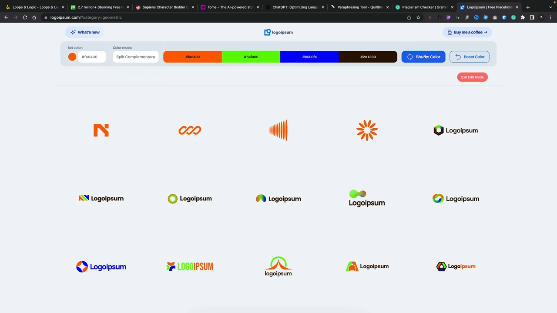And if you want to, you can just simply go ahead and shuffle the color to give you something totally random. But as you can see, all the logos update in real time as we make changes. So if we go back in and have this to be something like analogous, you'll see that updates things to keep in that kind of same range of colors, through the oranges, through the browns, through to our dark black.